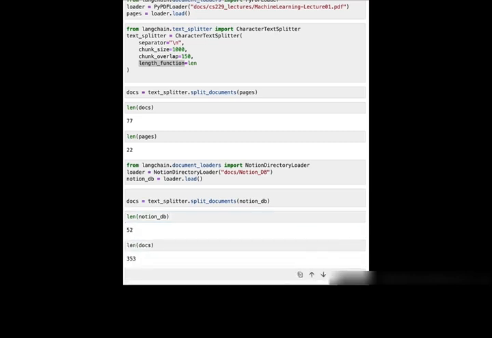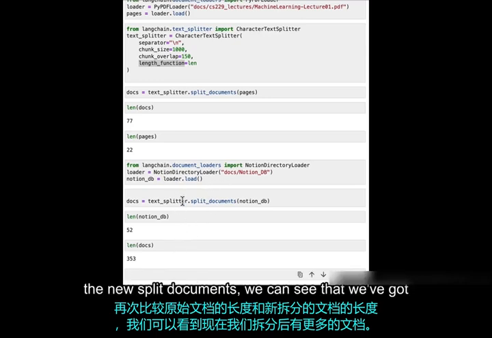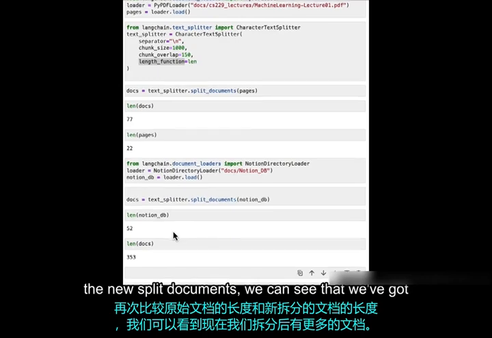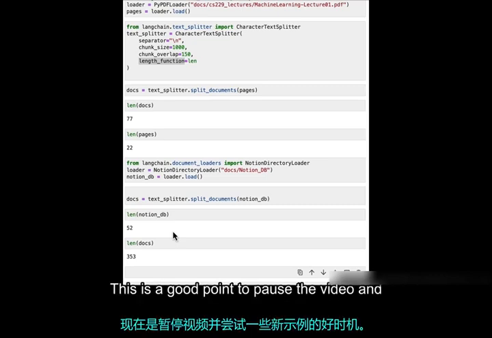And once again, comparing the lengths of the original documents to the new split documents, we can see that we've got a lot more documents now that we've done all the splitting. This is a good point to pause the video and try some new examples.